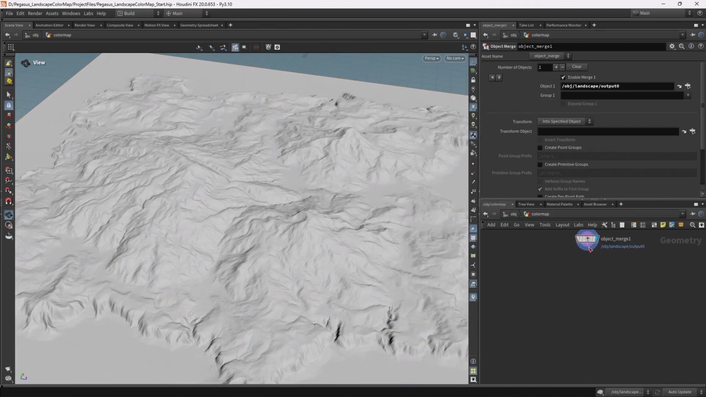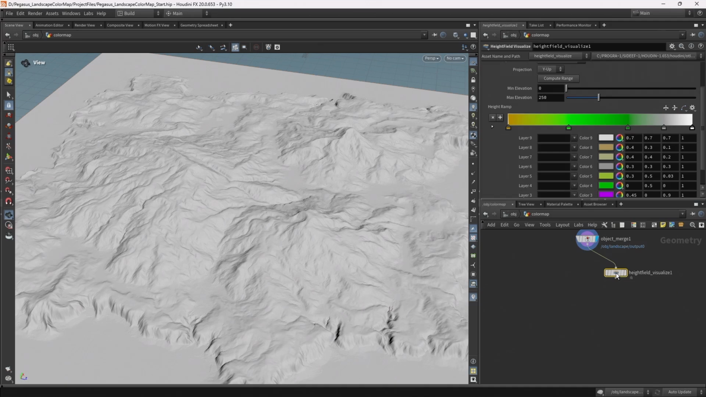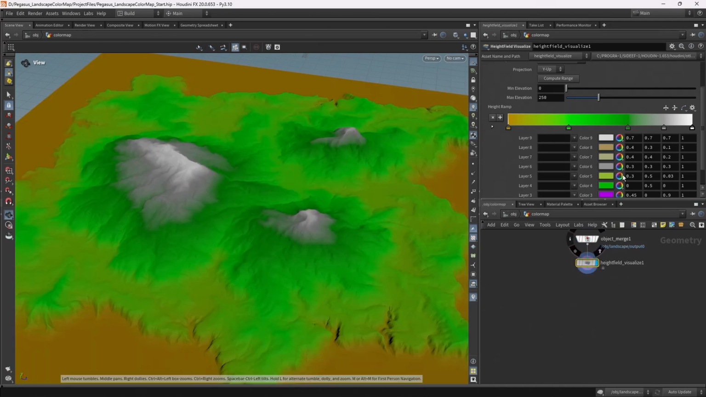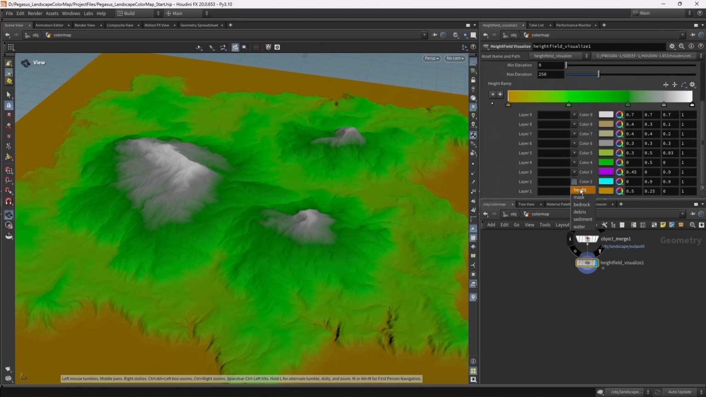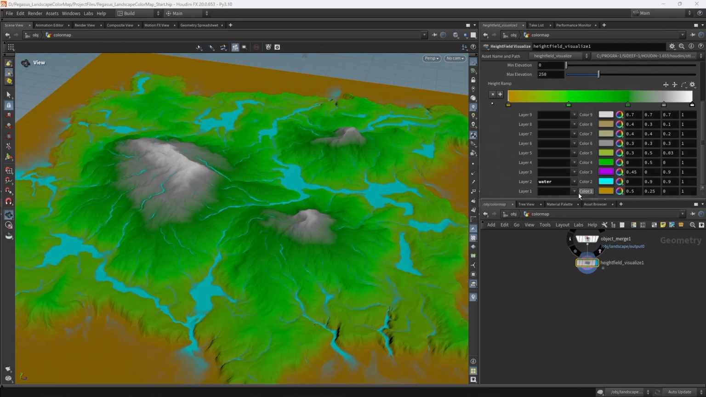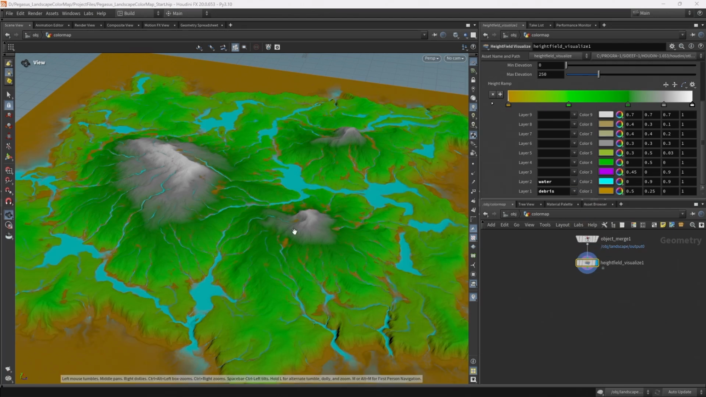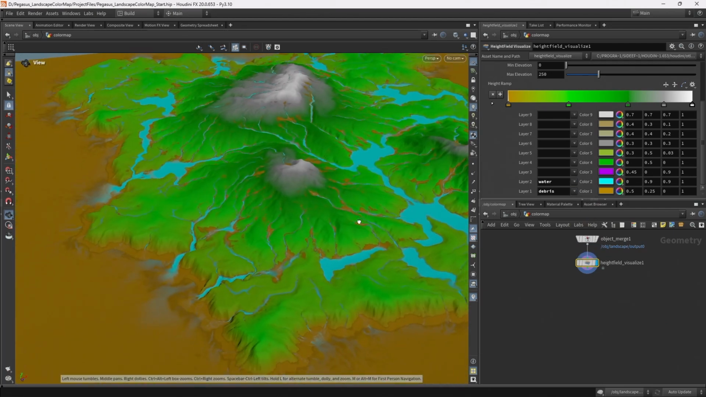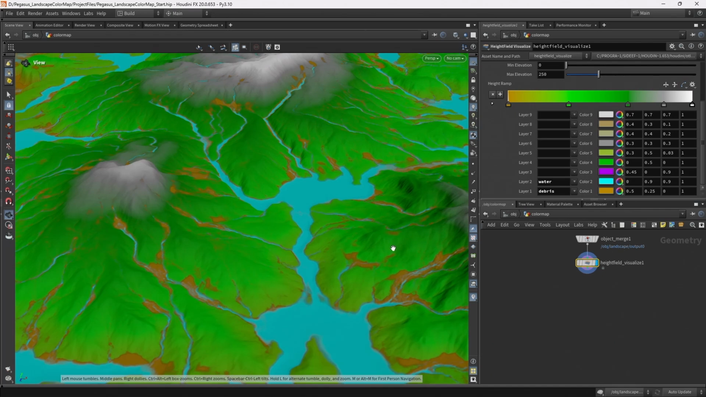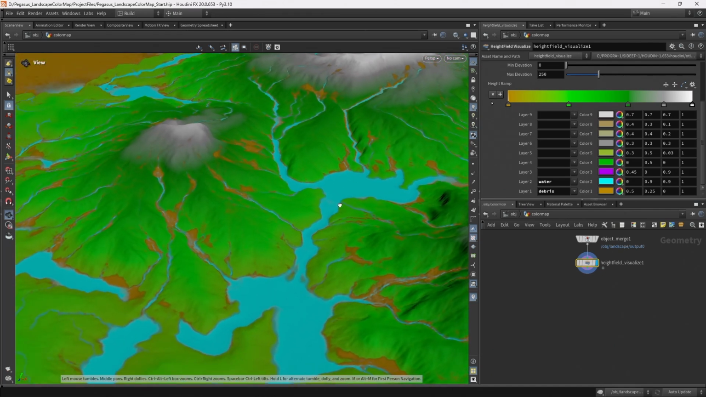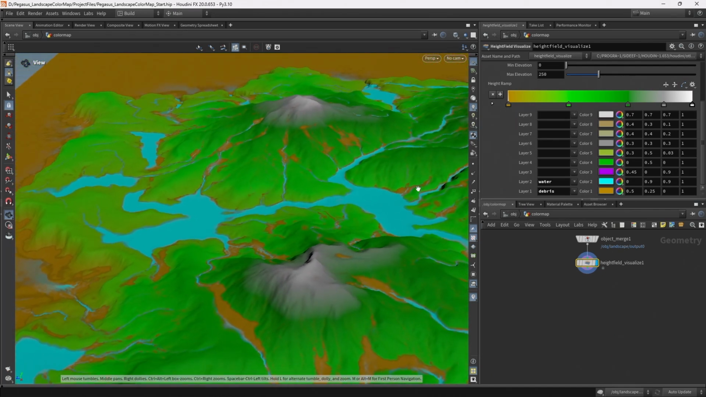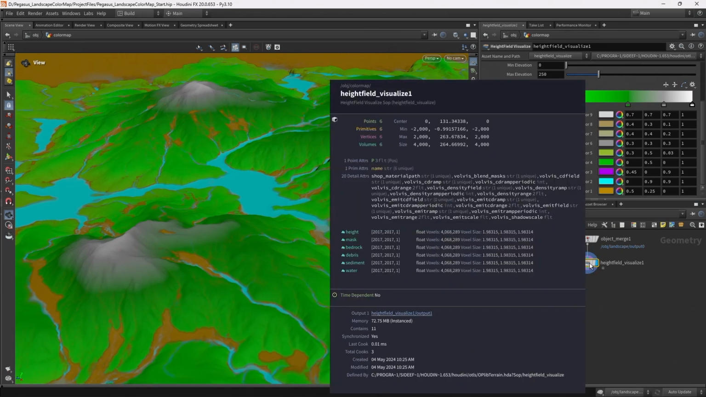I'm going to quickly add a HeightField visualize here, just so we can visualize some of the information that we already have on the landscape. So let's add this water, and let's also add the debris as well. As usual, when you run the HeightField erode nodes, you get a buildup of debris and water appearing on the landscape. All that information is still here on this HeightField. If we middle mouse click on this node, we can see these different layers that already exist. So we have height, mask, bedrock, debris, sediment, and water.